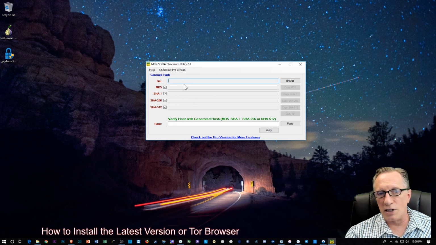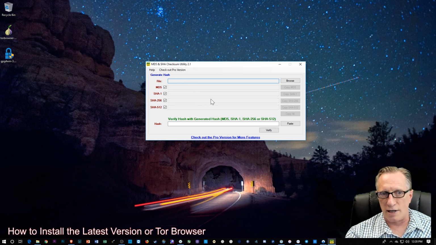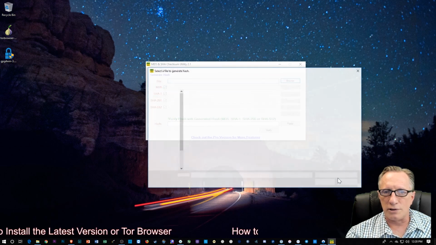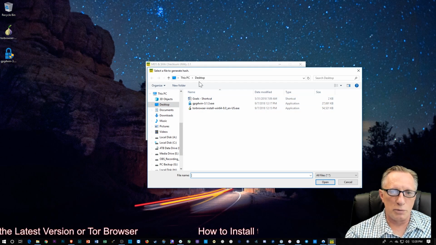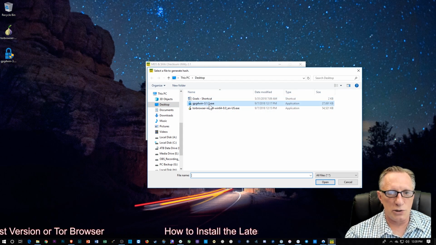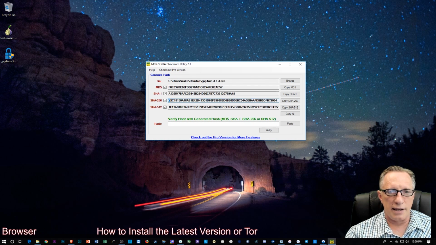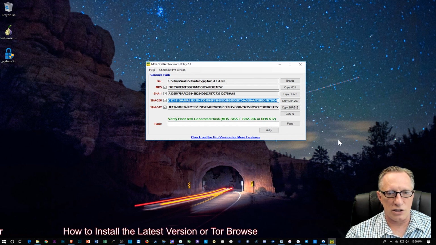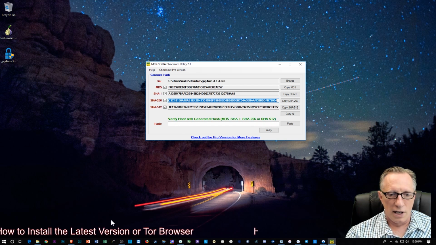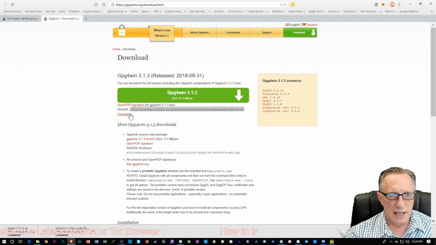So the first thing we want to do is generate a SHA-SUM. So I'm going to choose Browse, and I'm going to go over to my desktop, and I'm going to choose that GPG for Windows, and I'm going to choose Open. And there's the SHA-256 that it just generated. C3C, and it ends in 034. Let's take a look at that website. Is that it? C3C, and it ends in 034. It's pretty close, all right?